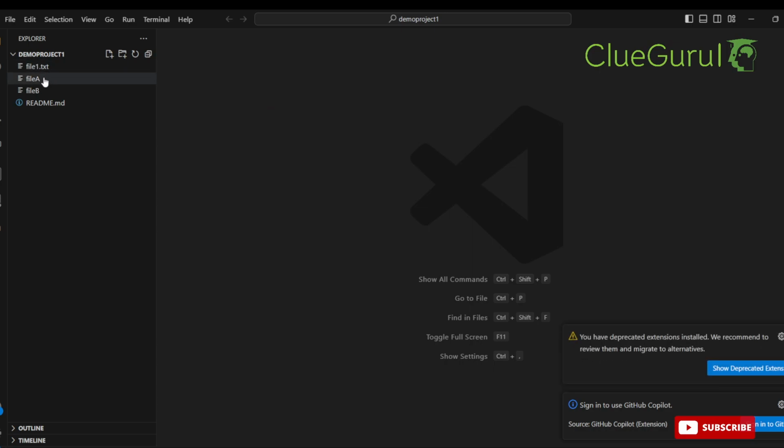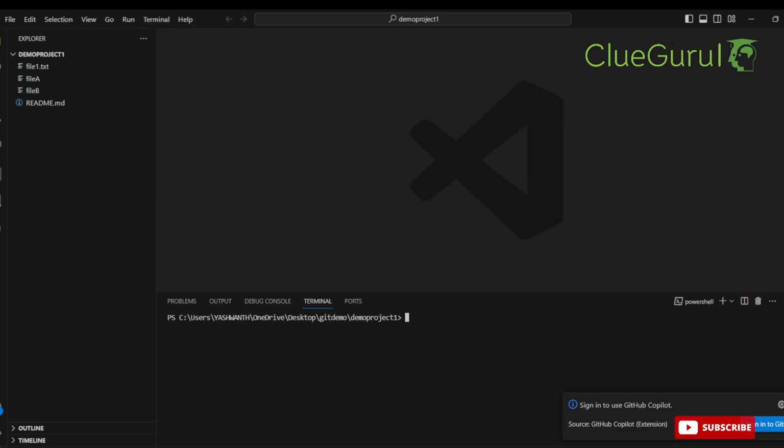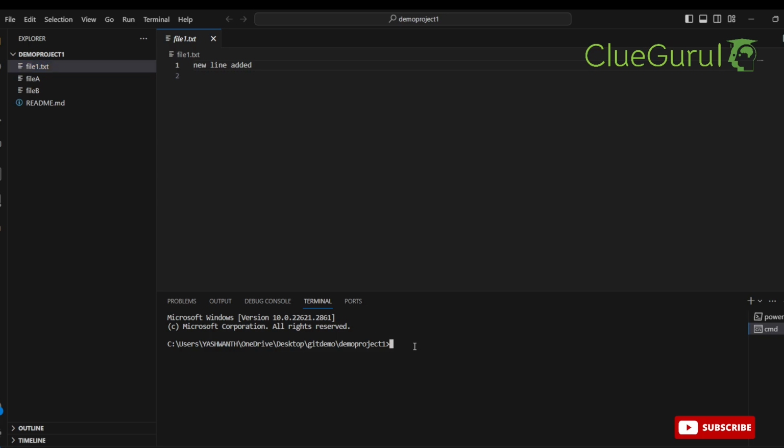Here we have file 1, file A and file B. Let me open a terminal here to work with the git commands. Here, initially when we have created these repositories, we would be working by default on a main branch. To identify that, I'll just execute a command git branch.